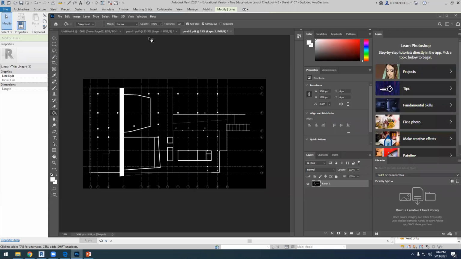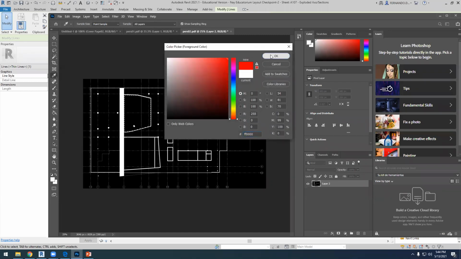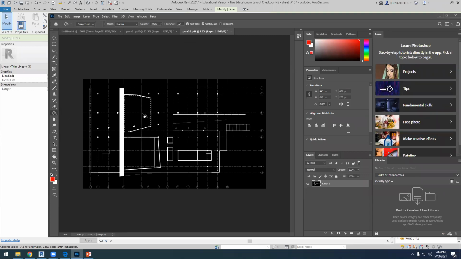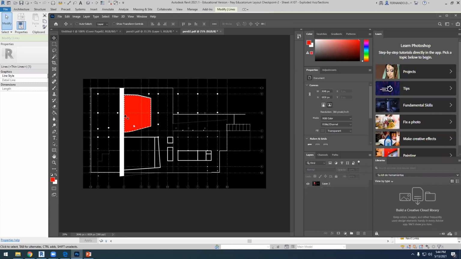Okay, so instead of doing the schematic colors in Revit, you can always select this here, and easily you can create these schematics, and it will look better, I think.